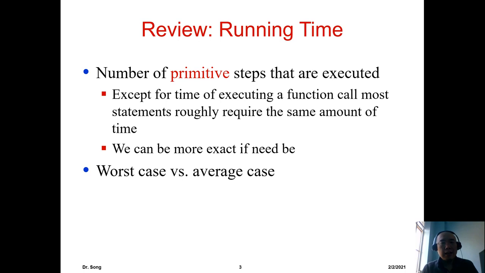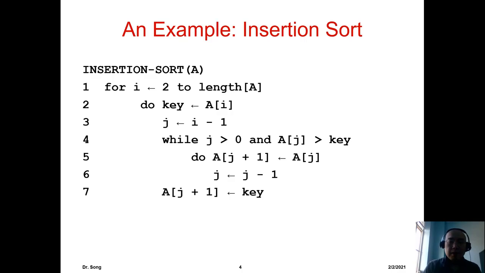Okay, and as you may feel, if we execute more lines or more primitive steps to finish a whole algorithm, then the running time will be longer. Okay, and another thing is, we usually analyze the worst case and the average case. It's not common that we analyze the best case. Okay, and we talked about the insertion sort.